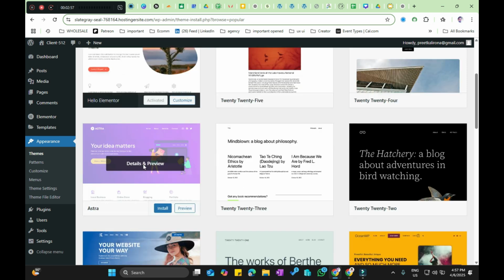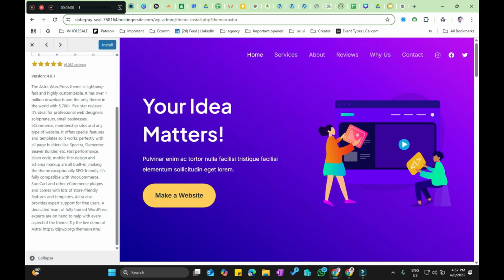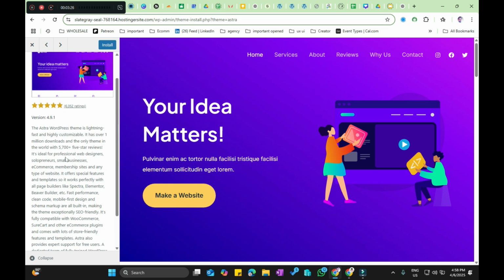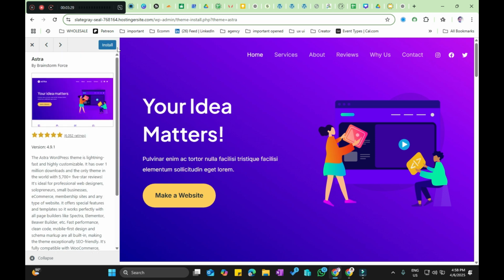If I choose Astra, you will read here if this is compatible with Elementor, and you can see here Astra is fully compatible with Elementor. It works perfectly with all page builders like Spectra, Elementor, Beaver Builder. Fast performance, clean code, as Astra is pretty fast and also a very popular theme in WordPress. You can use Astra. It comes with starter templates you can use to build your website.